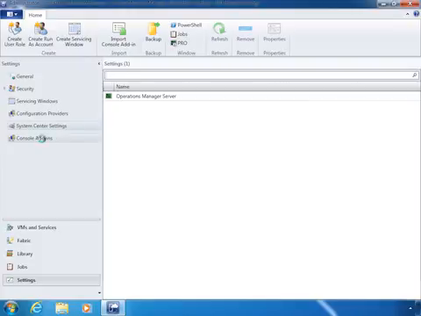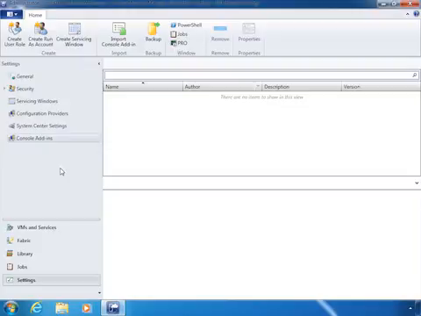And then console add-ins. So console add-ins, think of them as plugins for your console. As you're adding more products on top of Virtual Machine Manager, like Ops Manager and Service Manager, any plugins that are required to connect into that console, this is the location where you would do that. Now this was just a very quick general overview of this particular management console.